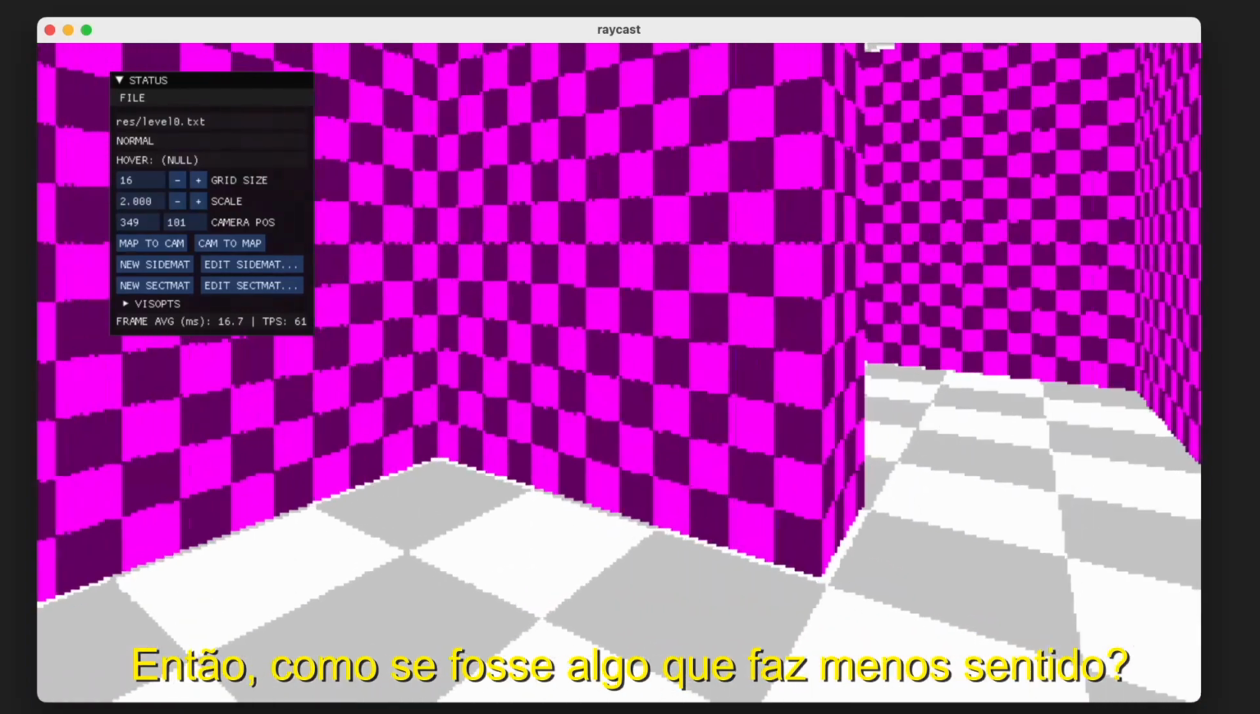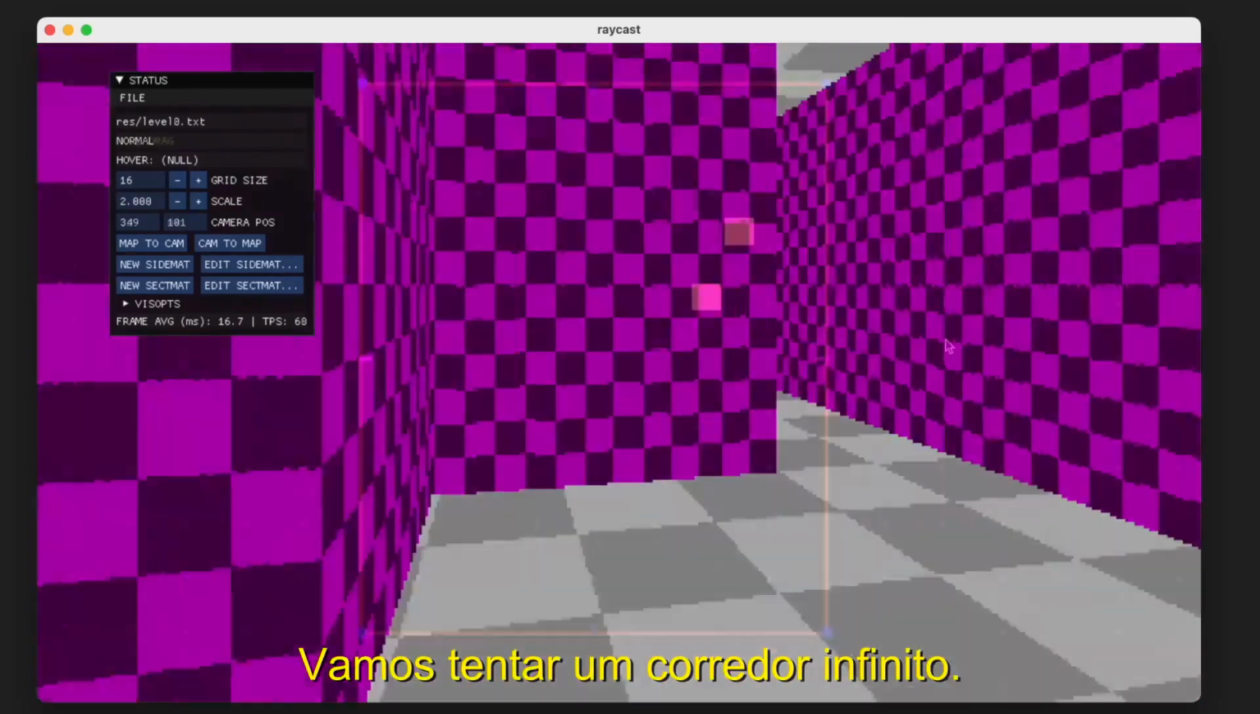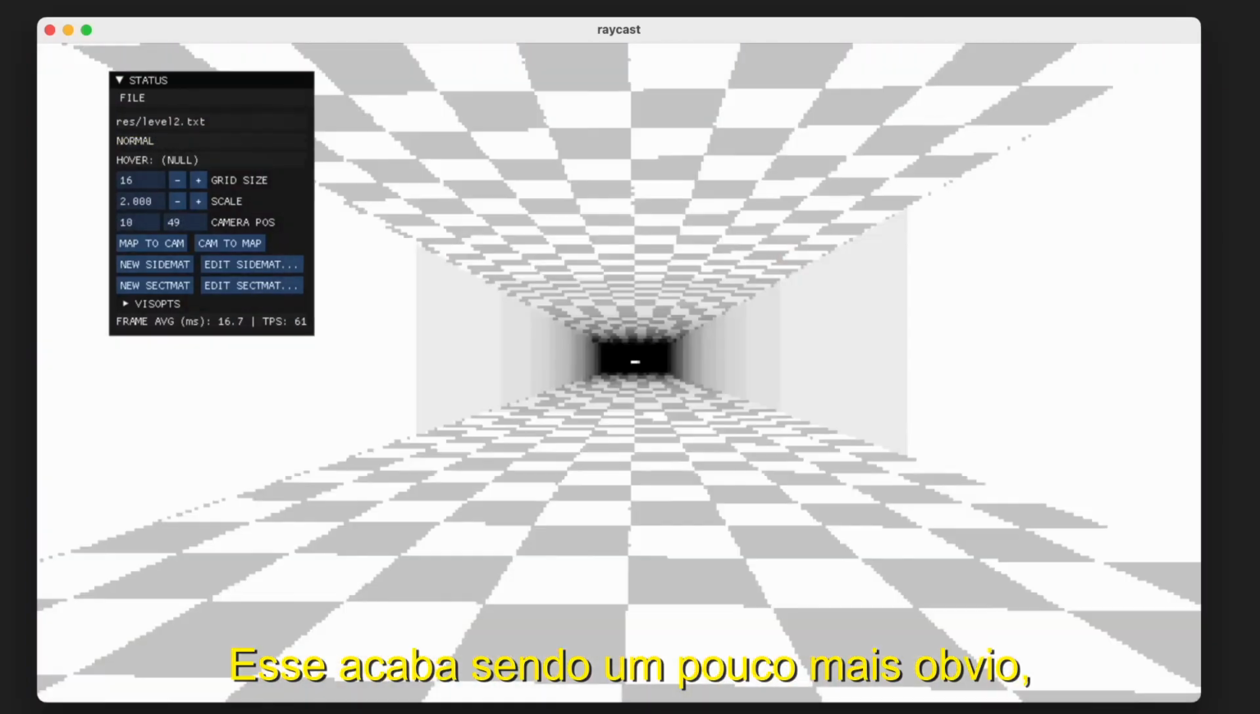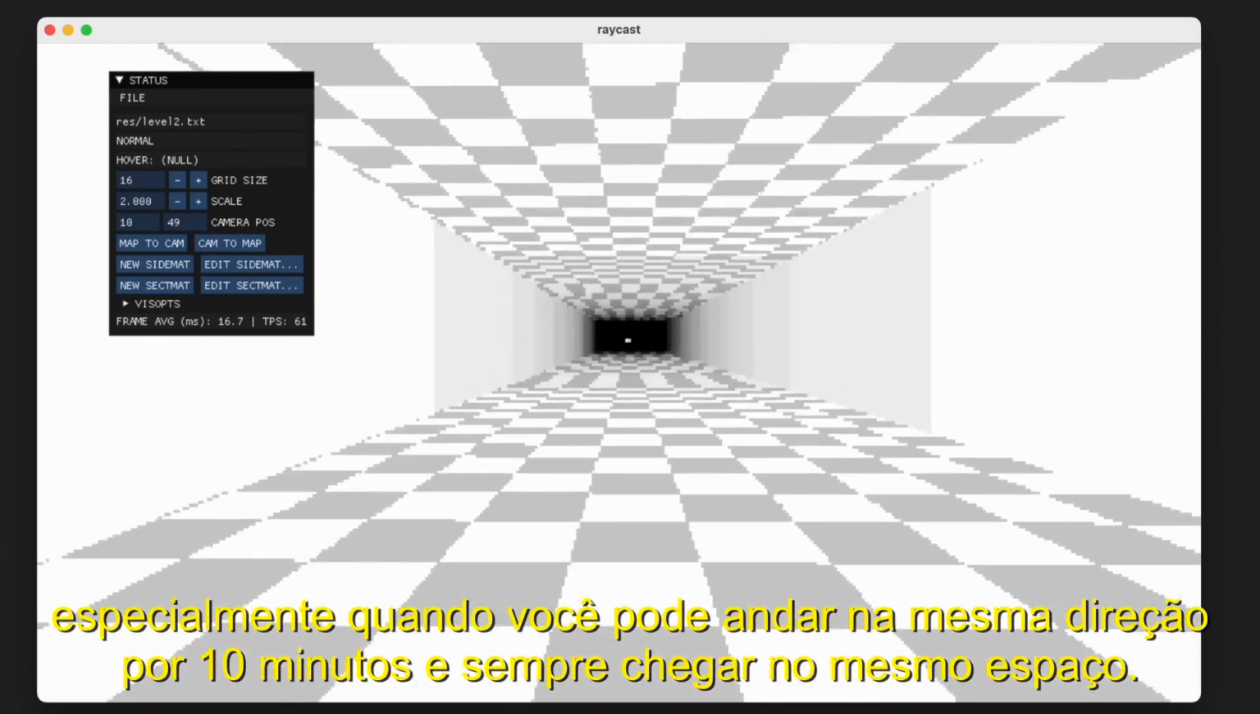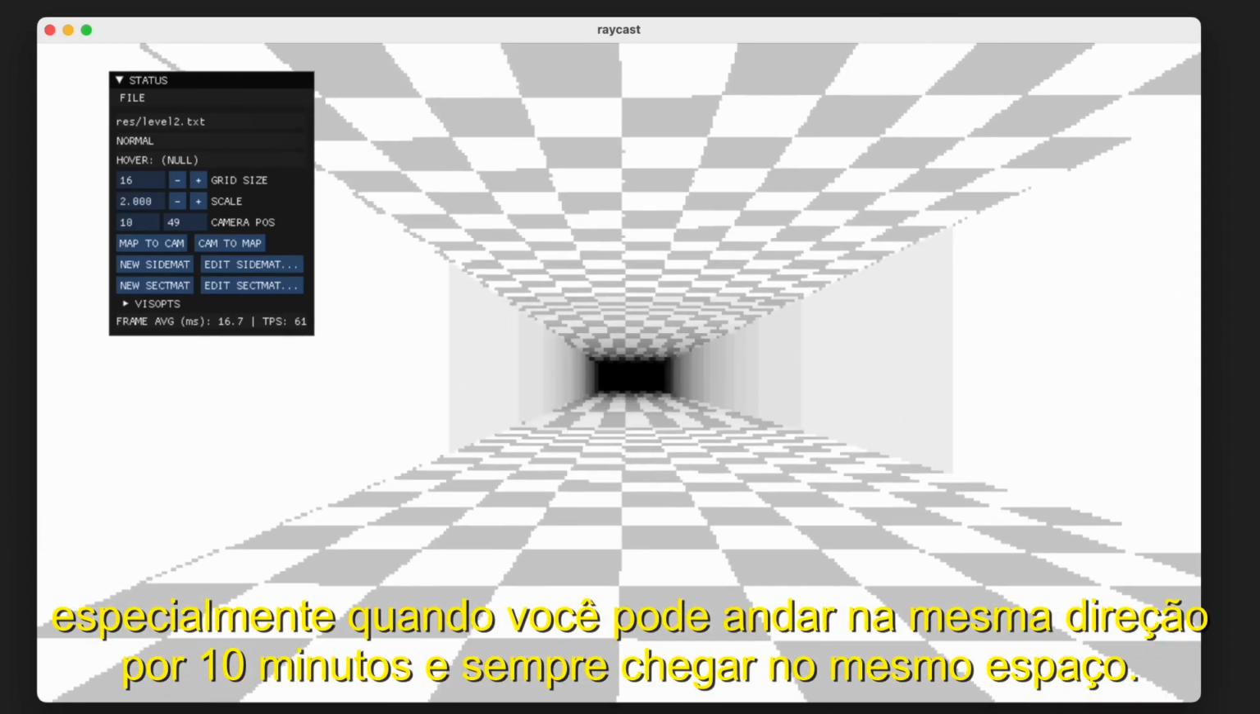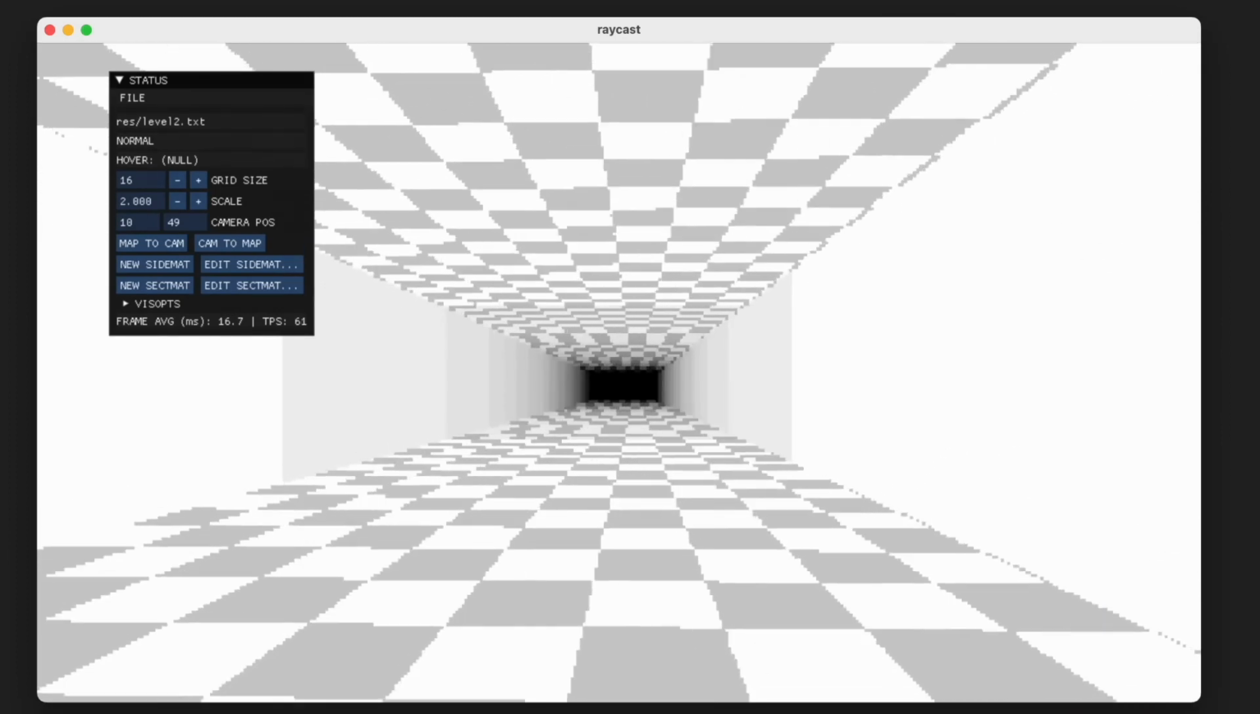So how about something that makes even less sense? Let's try an infinite hallway. This one ends up being a little more obviously nonsensical, especially when you can walk in the same direction for 10 minutes and always end up in the same spot.